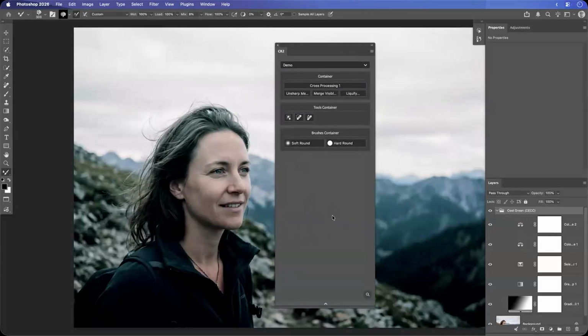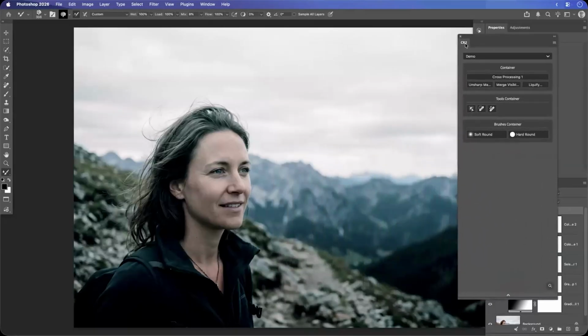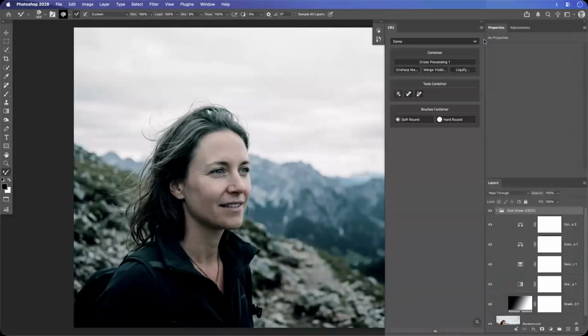One more structural thing, placement. Until now, the panel has been floating over my canvas. That is one way to work, but it does not have to float. I prefer to dock it right into my workspace next to my other panels. Left edge, right edge, wherever you keep your tools.